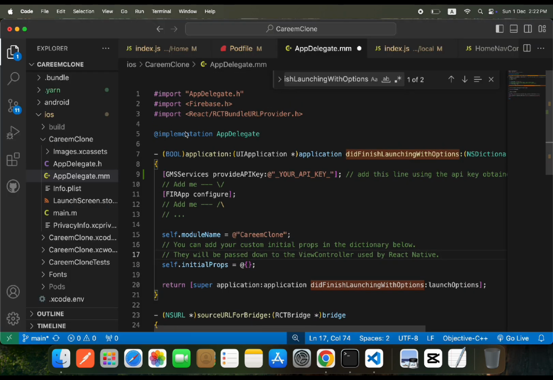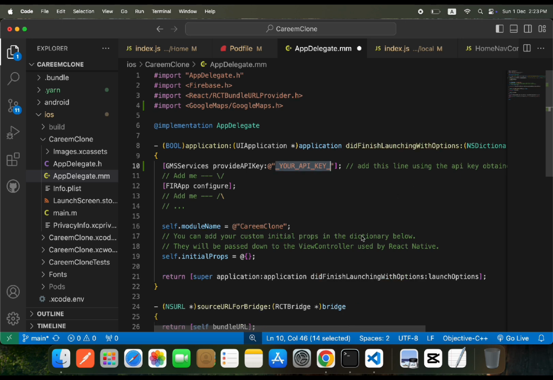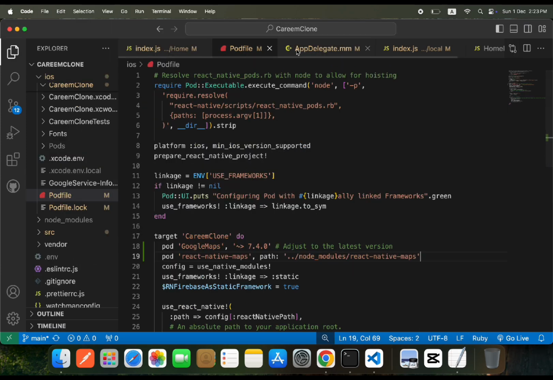Copy and paste. Here, guys, you need to add your API key. I will add my API key; I will not show it to you, but I have the API key. In the end of this video, I will show you how you can get that API key. So let's first add this API key. Okay guys, so I added my API key in AppDelegate.m and I saved the file. You need to do that.